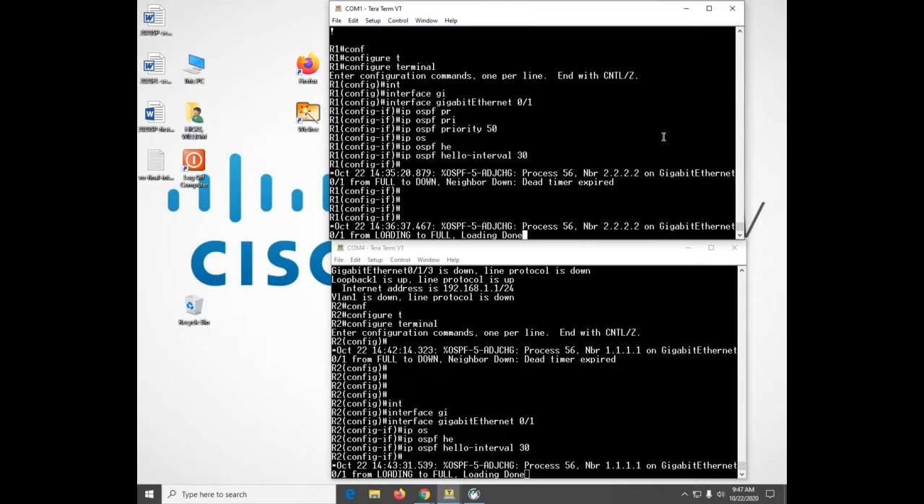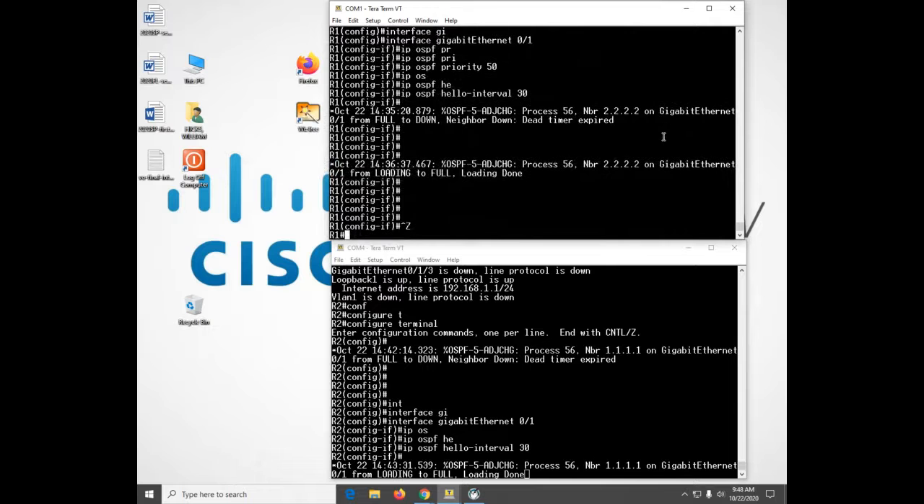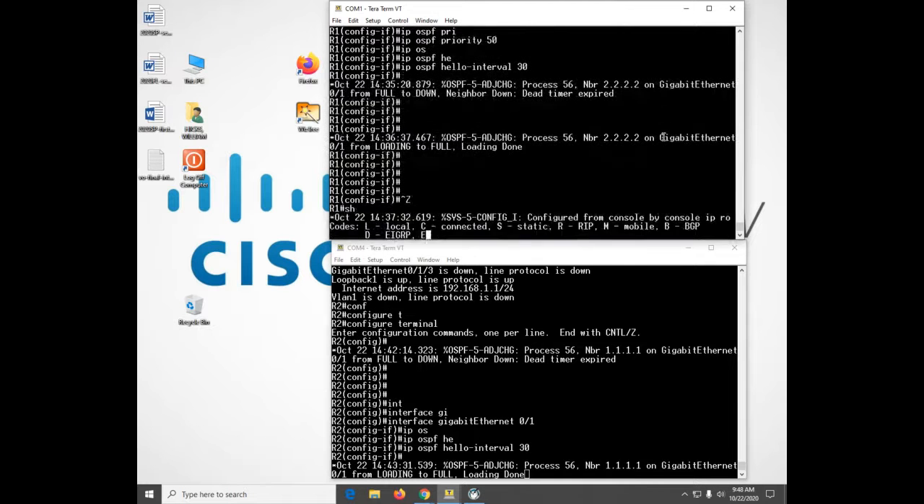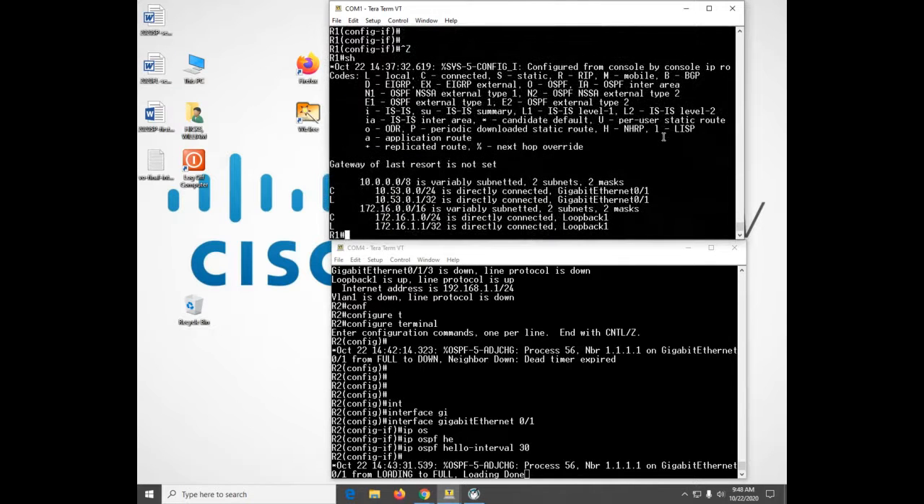Okay, I'm going to establish a default route on R1. Right now, if I do a show IP route, gateway of last resort has not been set. There's no default route.